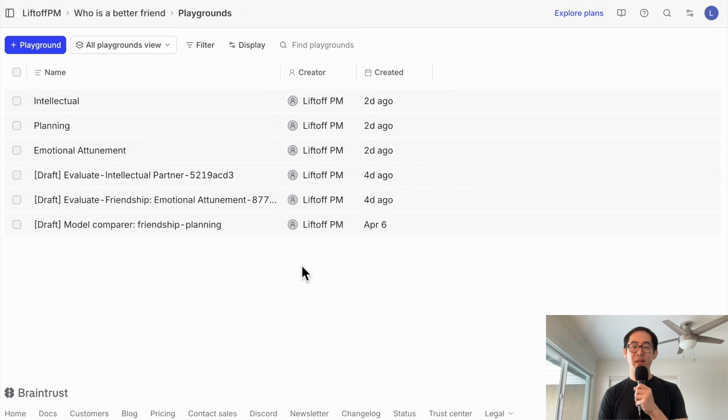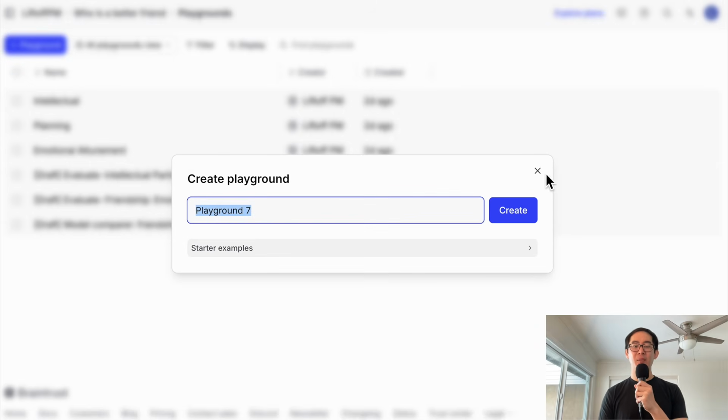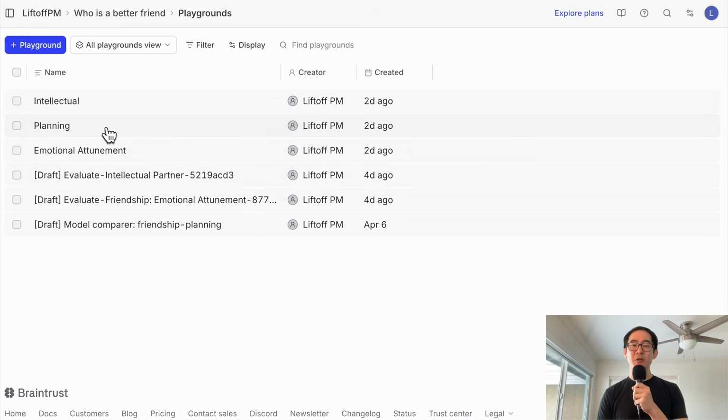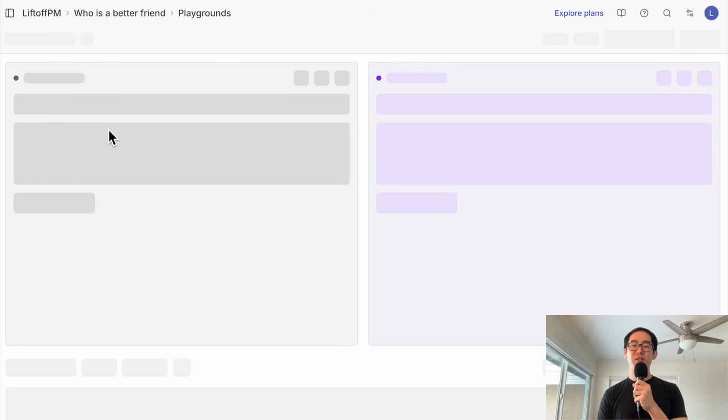Next, I go to the playground. Here, I can put my prompt and dataset to work with my scores. I can create a playground by clicking plus playground and naming it. So I've already created 3 here, so let's look at one of these. Let's look at my planning dimension.